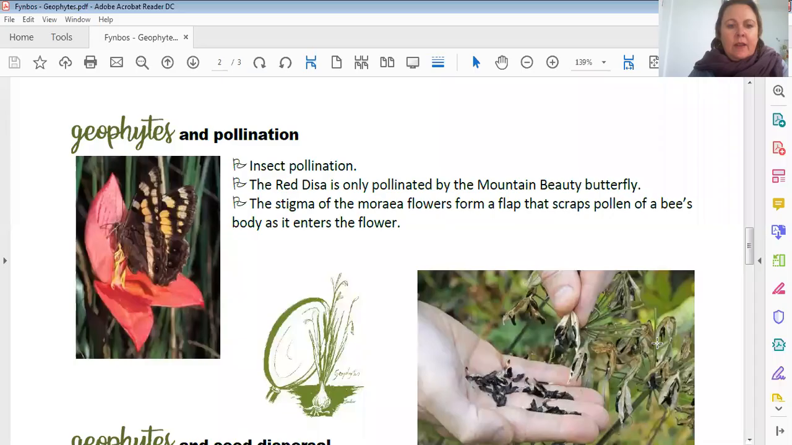Now, they talk here about the stigma. The stigma is the mother part, the female part of a flower. Stigma, the ma always reminds me of the mother. The mother part of the flower, of the Moraea flowers, form a flap that scrapes pollen off a bee's body as it enters. That sounds very complicated. So once again, I've got a lovely picture that I want to show you that we can explain this better.